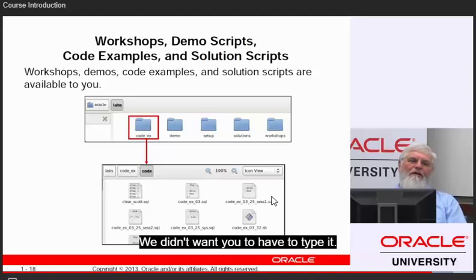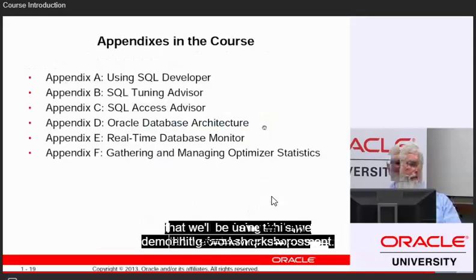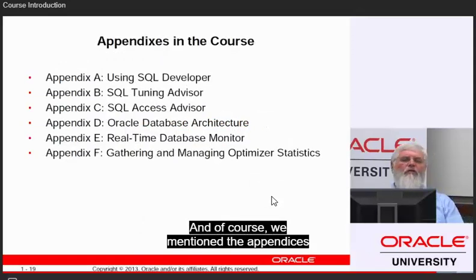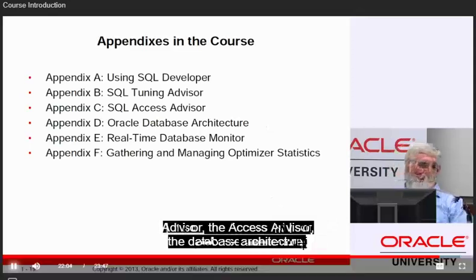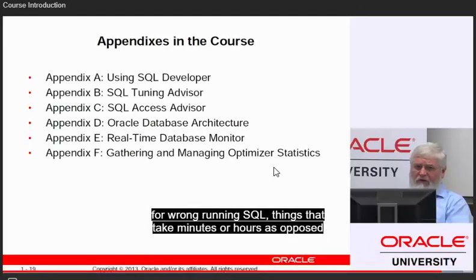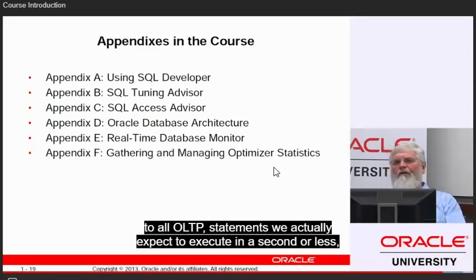And of course, we mentioned the appendices that give you additional information on SQL Developer, SQL Tuning Advisor, the Access Advisor, the database architecture, the real-time database monitoring functionality for running SQL that takes minutes or hours, as opposed to OLTP statements we actually expect to execute in a second or less, and then finally a little more detail on the mechanics of gathering the statistics.